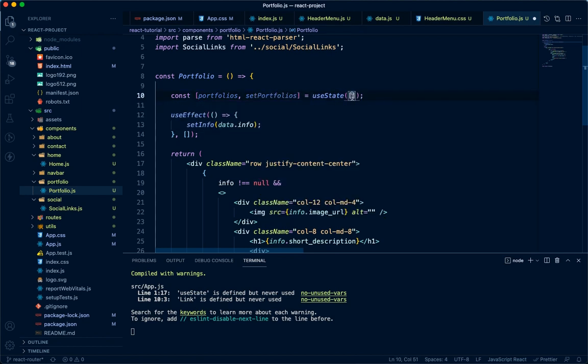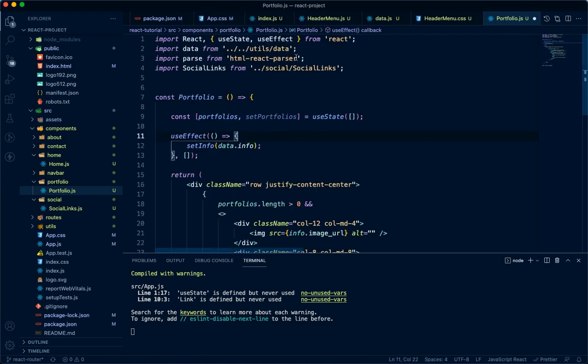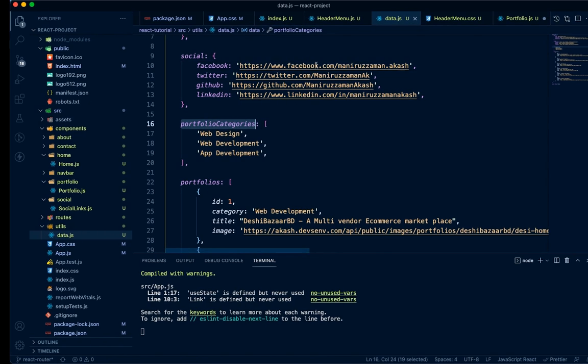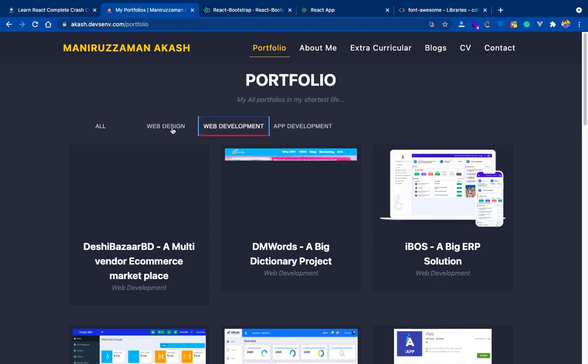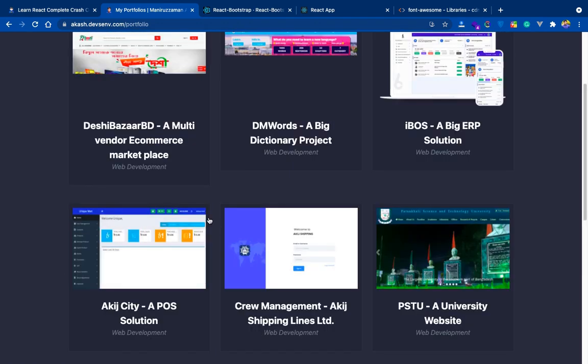And by default portfolios should be an empty array, because it could not be null. Our logic would be if portfolios dot length is greater than 0, clear up the things. Set portfolios, that would be set portfolios data dot portfolios. Okay, so this is portfolios. And one more thing, we need also the portfolio categories, right? Because we have to show the portfolio categories, like this on the portfolio page, and whenever someone clicks on a category, it will get the portfolios of that category, that's it.